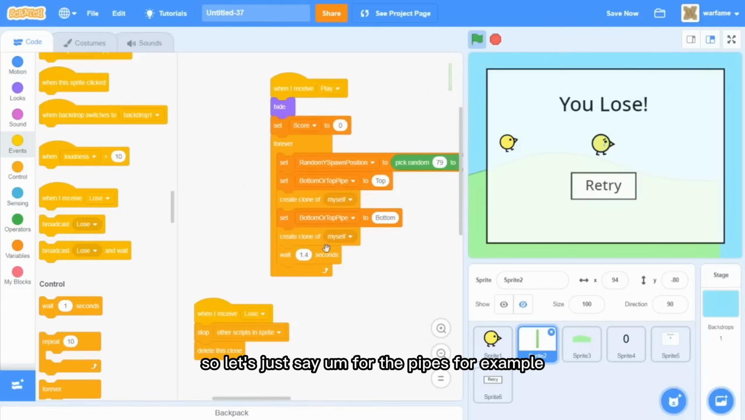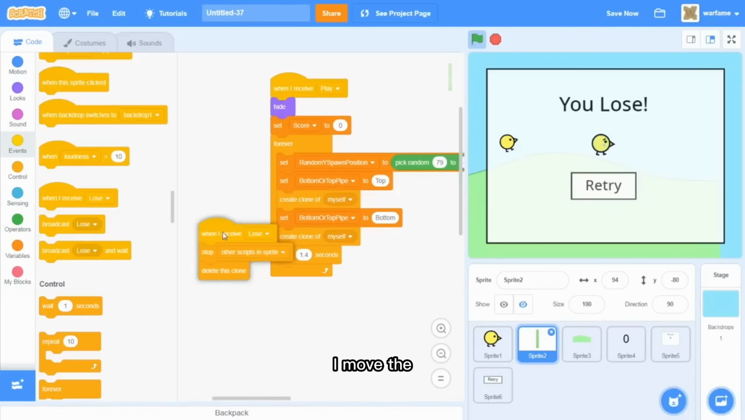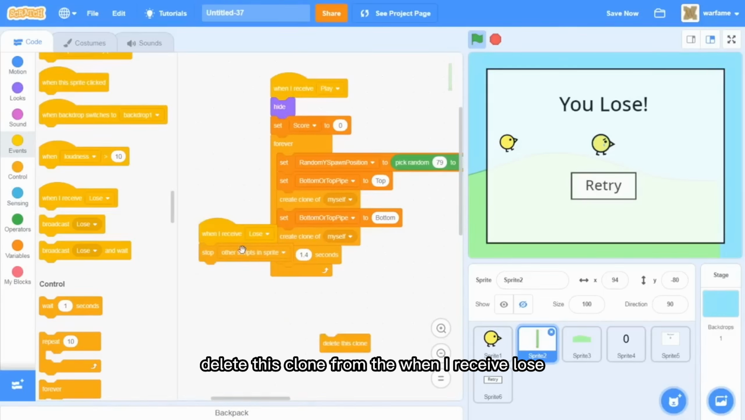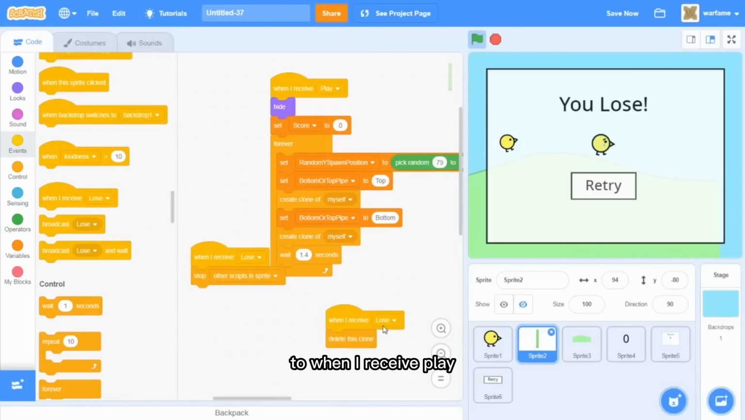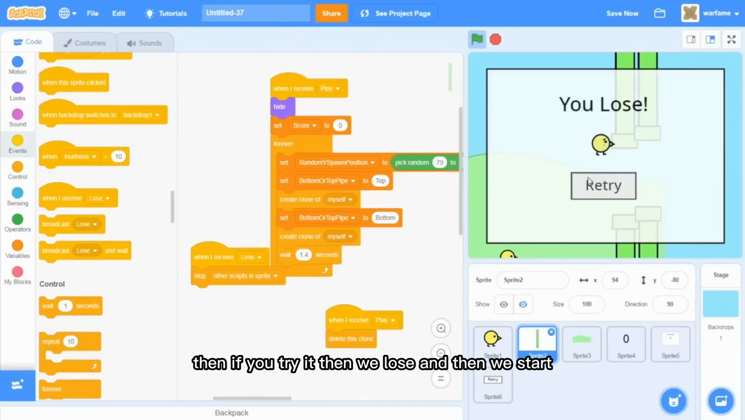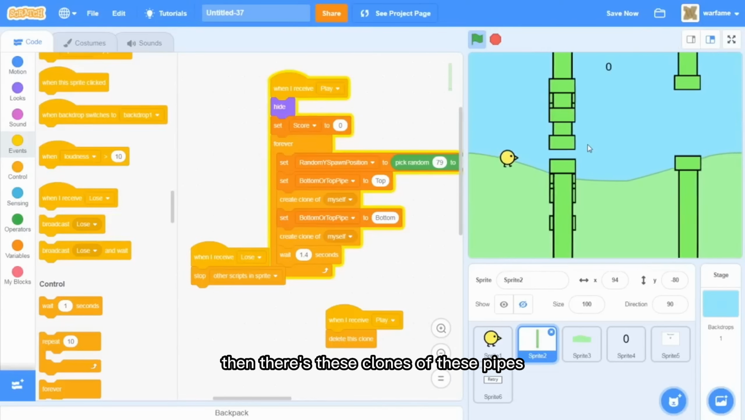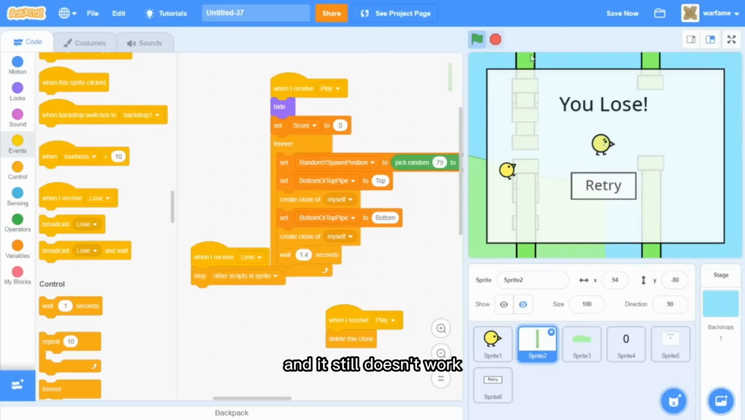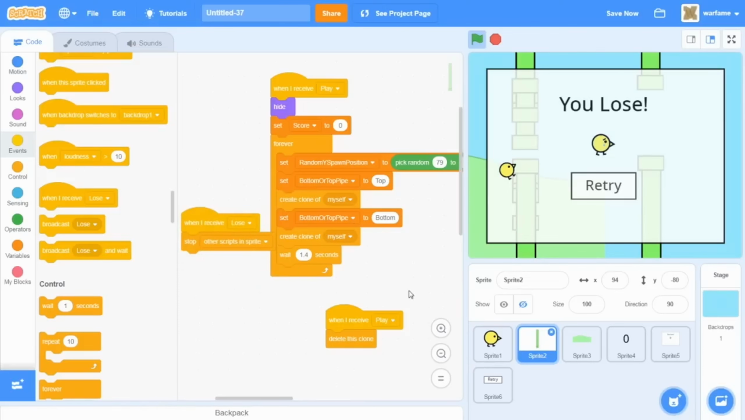So let's just say for the pipes, for example, I move the delete this clone from the when I receive lose to when I receive play. Then if we try it, then we lose and then restart, then there's these clones of these pipes and it still doesn't work. So to fix this, we need to broadcast a message after the when I receive lose, but before the when I receive play. And this way we can safely delete our clones in between the losing and the playing. So I'm going to first put this back.